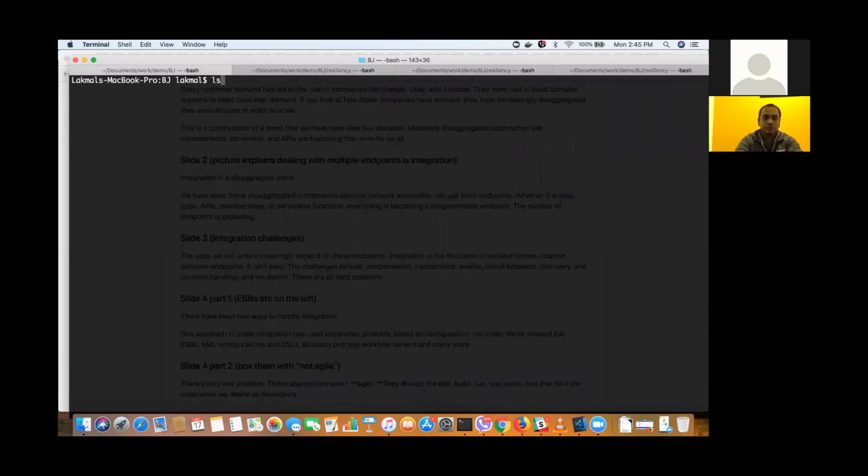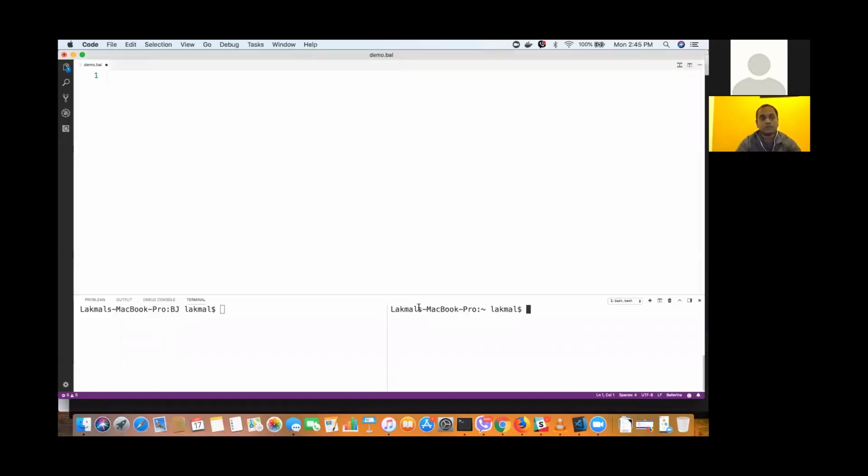Okay. So let's start with an empty file. Basically, I will call it demo.bal. Right. So I'm using VS Code. Good choice. Yeah. I like it already. Okay. Cool. So I have set up my screen below. I have two shell commands to demonstrate some functionality. So I have installed the latest Ballerina release, which is the 0.981.0 release.